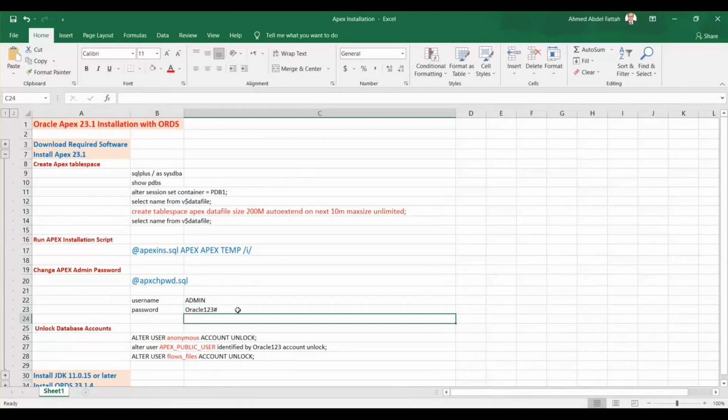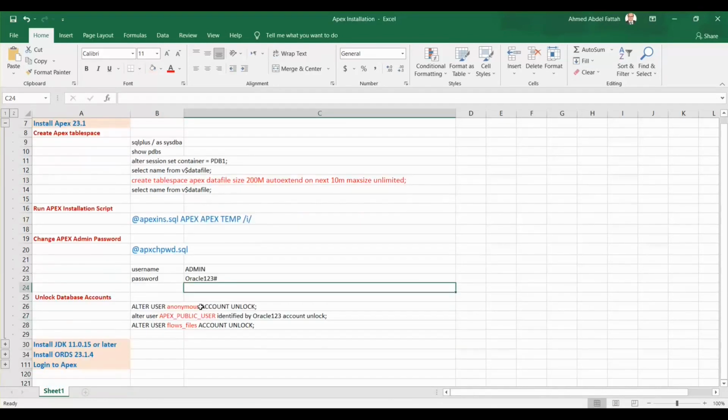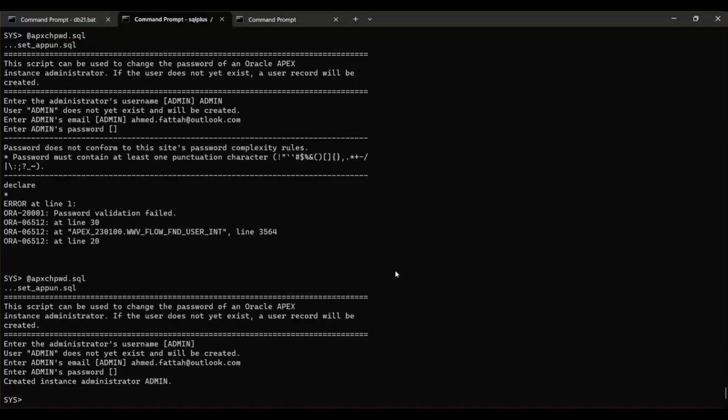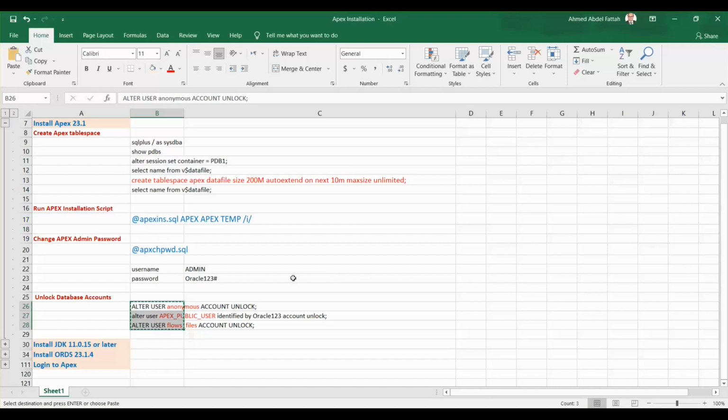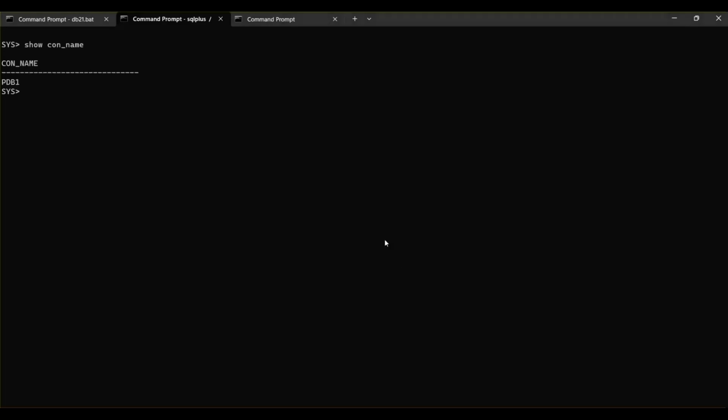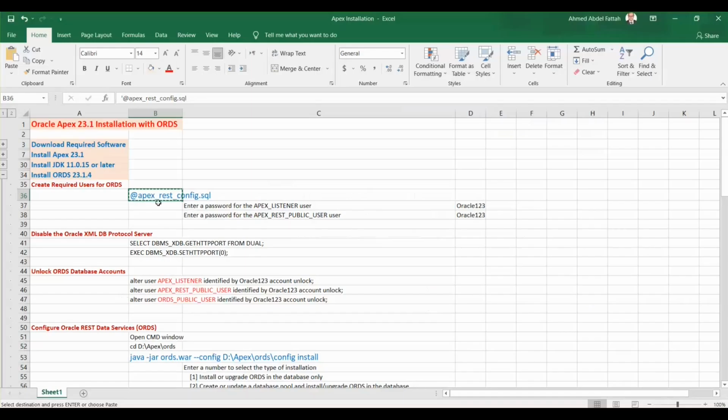The last step in the Apex installation is to unlock some Apex-related accounts. This concludes the Oracle Apex installation part. The next step is to configure Apex's web listener, either EPG or ORDS. Moving to the last step, where we will install the Oracle ORDS.